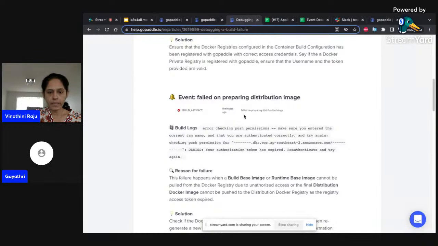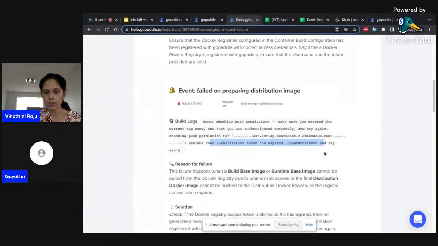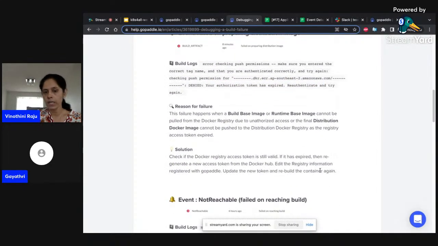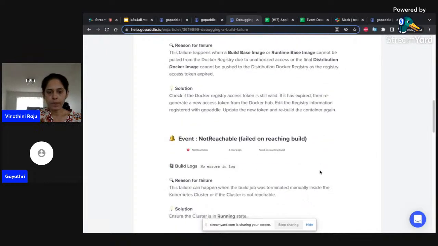Failed on preparing, again, in this case, it says your authorized token has expired. So very clearly it is stating that the token has expired. So same solution, you can go update the registry and then get the new token and update the registry information in gopaddle. The next is not reachable.